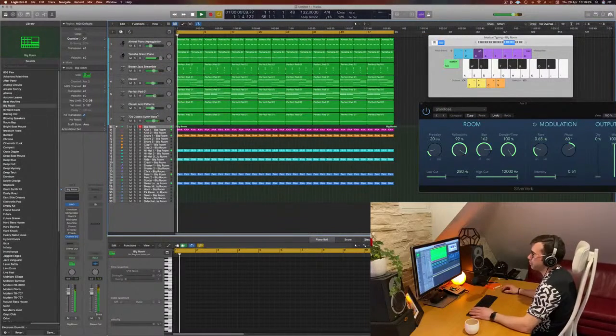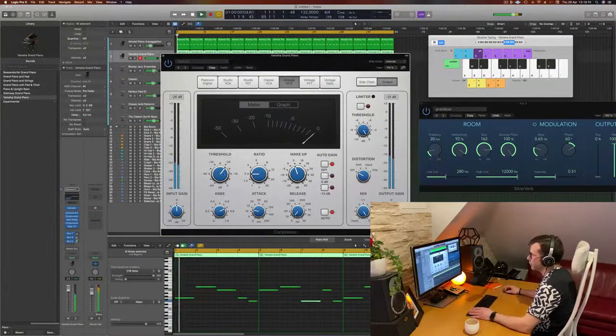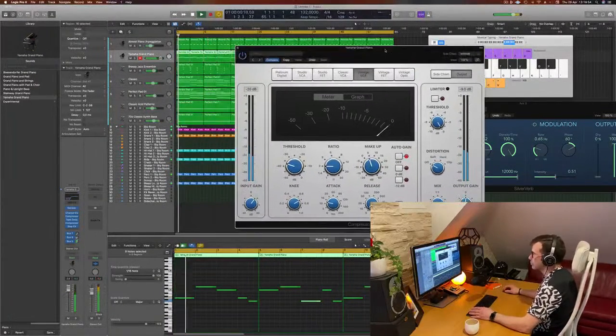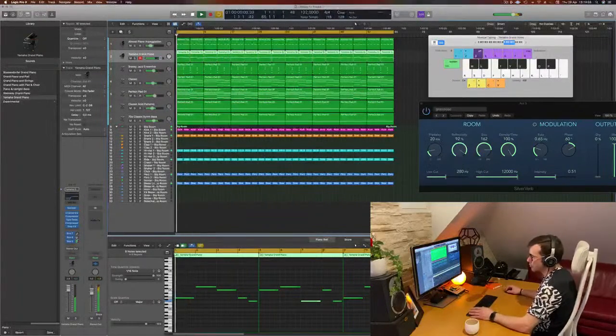I want the piano to pop a bit more. So I think I will drop, oh, there's already a compressor here, so this is perfect. The VCA, good. I need it to pop. The volume to go that crazy. I just want it to stand out a bit better.